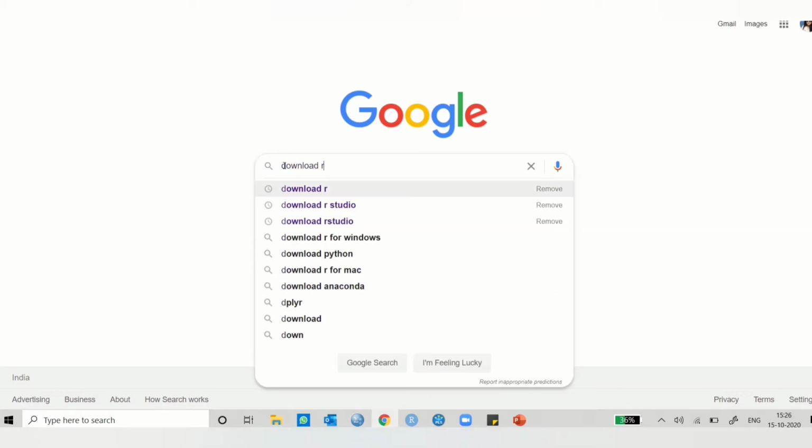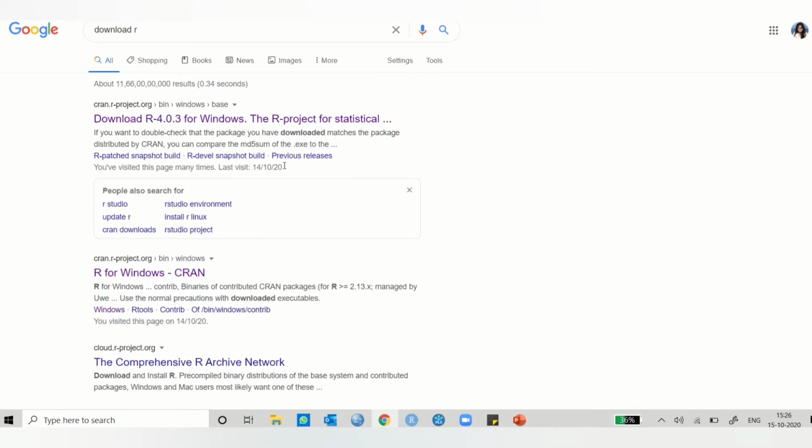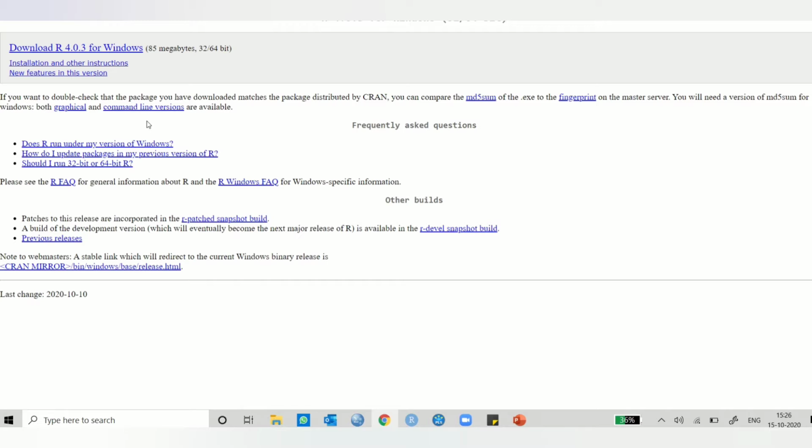Download R directly from Google. Go to the first link, download R for Windows. Click on this link, download R for Windows 32/64-bit. Once you click on this, the download will get started. It will take a few seconds to get downloaded.